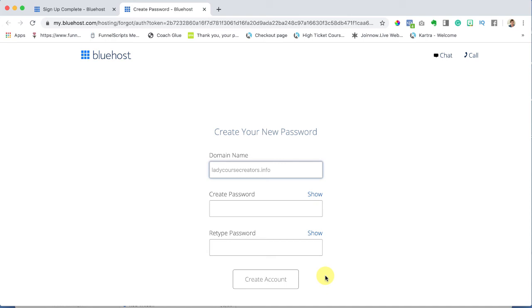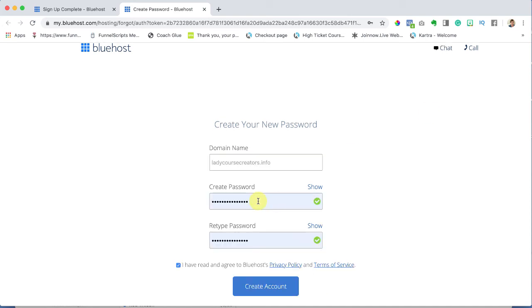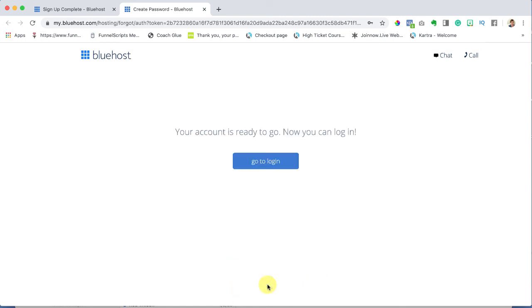Okay, as predicted, as soon as I clicked into create password, Bluehost is coming up with a highly detailed password that they suggest. I'm grabbing it. There's no way anybody's going to remember that. So I immediately copied and pasted it to where I keep my passwords for these type of lessons. Okay, so now I'm going to click I have read and agreed to the terms of service, and I'm going to hit create account. Your account is ready to go. Now you can log in.